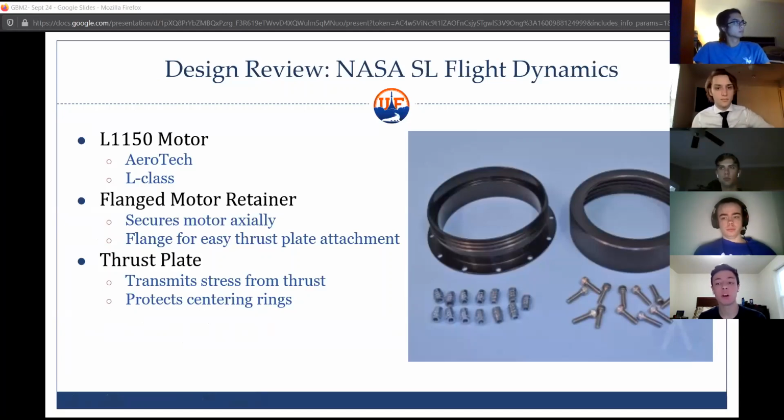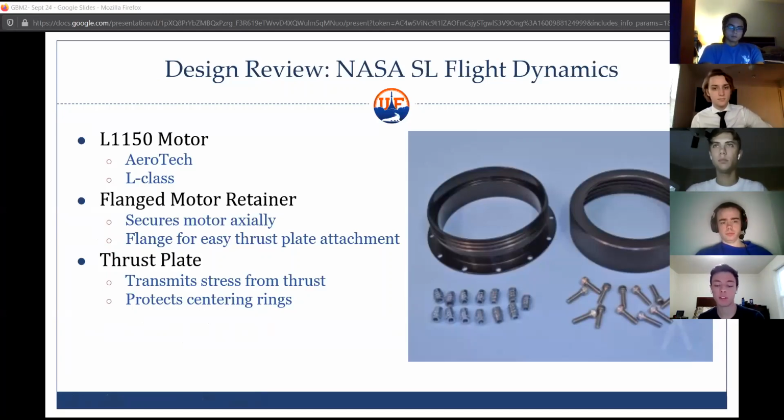So there are a couple of different motor retainers that are available. The flange you can see is where there are the holes to screw in. That's what we mean by the flange design of it.